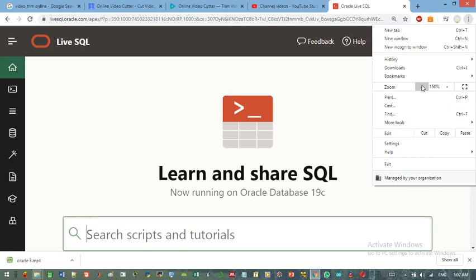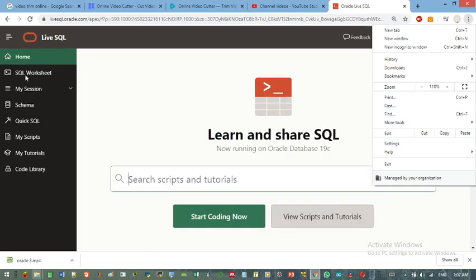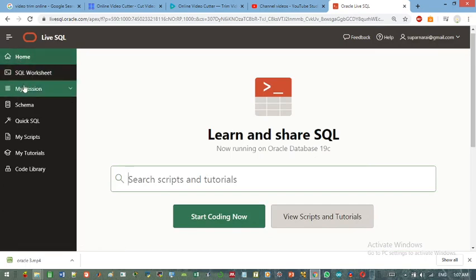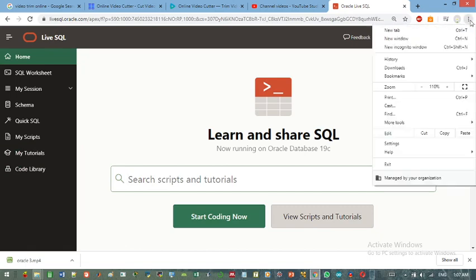And if I reduce the zoom level, you can see the explanations here. My session, schema, quick SQL, my scripts, my tutorials, code library. We can search for scripts and tutorials here. Tutorials are wonderful and very simple also. We can search the code library for different codes.